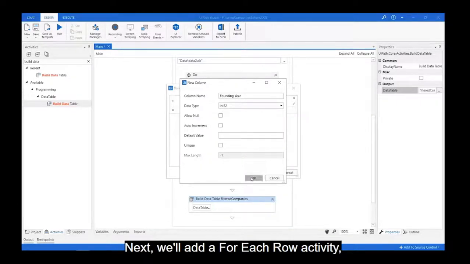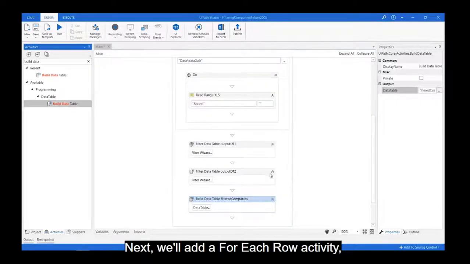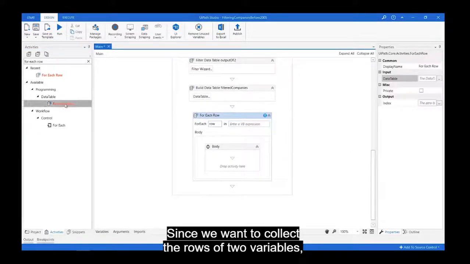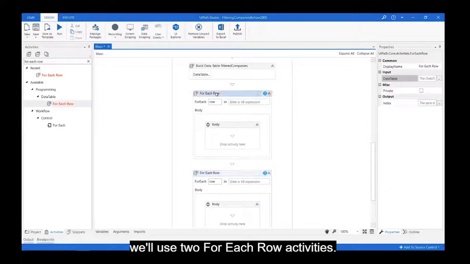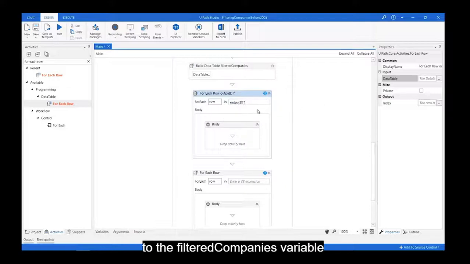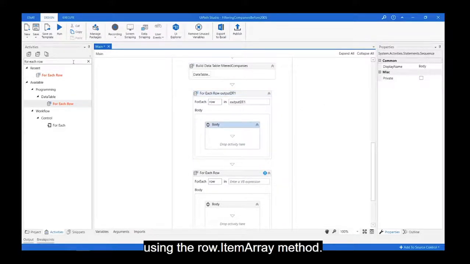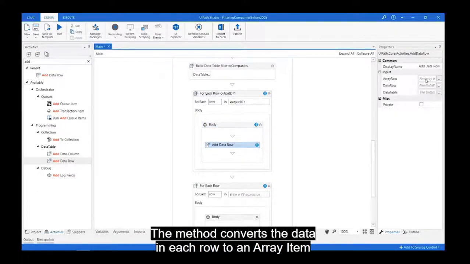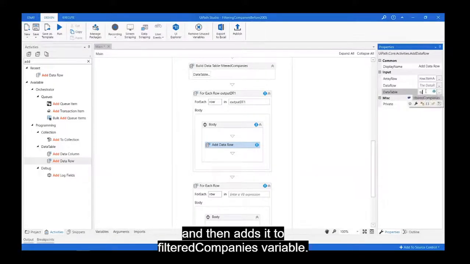And next we'll add a For Each Row activity, which fulfills the same role as For Each, but is only used with data table variables. Since we want to collect the rows of 2 variables, we'll use 2 For Each Row activities. Now the first one will add the rows in output DT1 to the filtered companies variable using the row.itemArray method. The method converts the data in each row to an array item and then adds it to filtered companies variable.